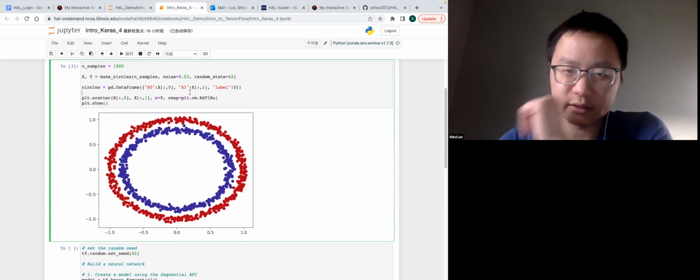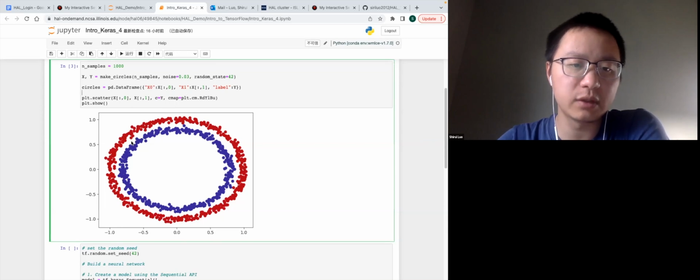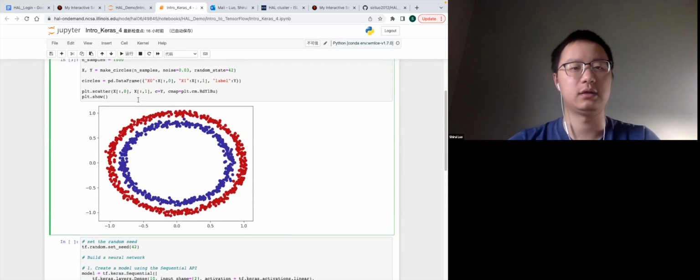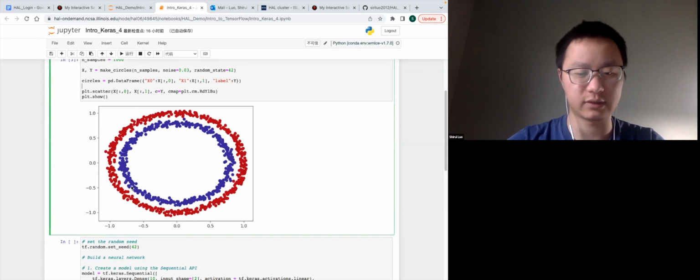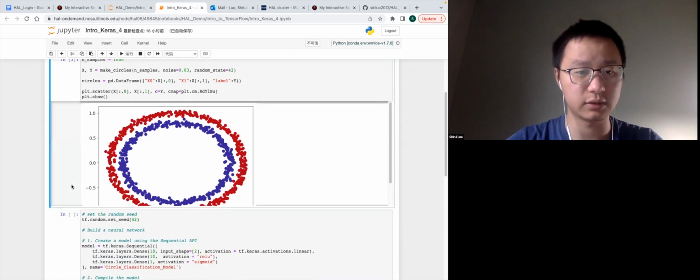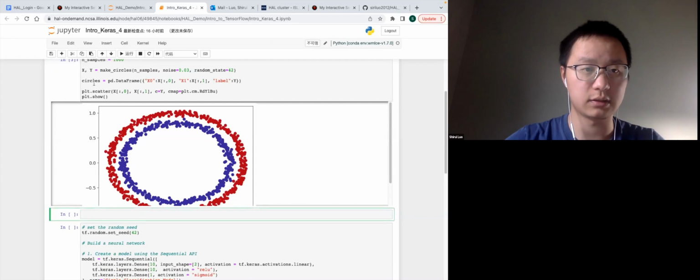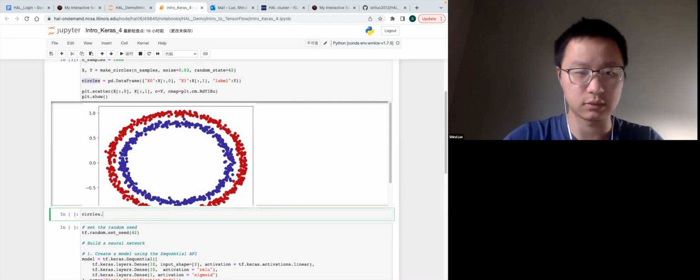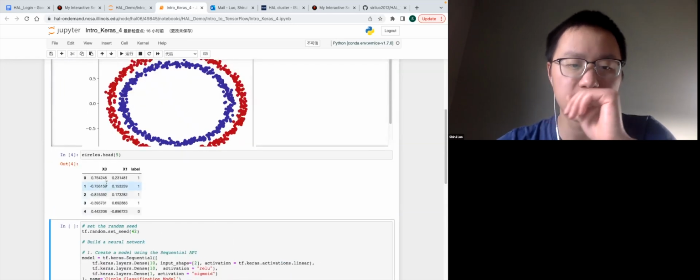What we want to do is build a model classifier, so we can classify for every point which category it belongs to, right? So if I do this, maybe I can show you what the raw data looks like. If you do circle head 5, this is what our data looks like.